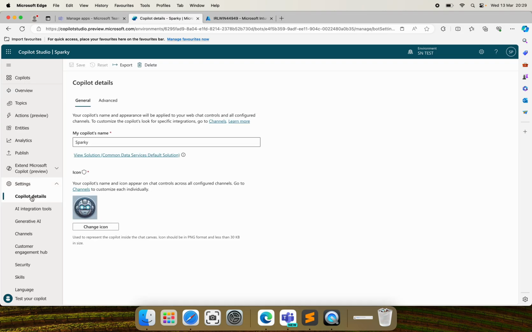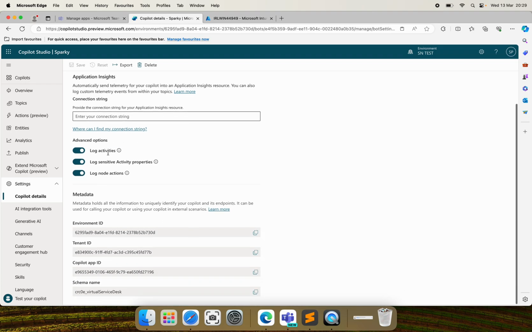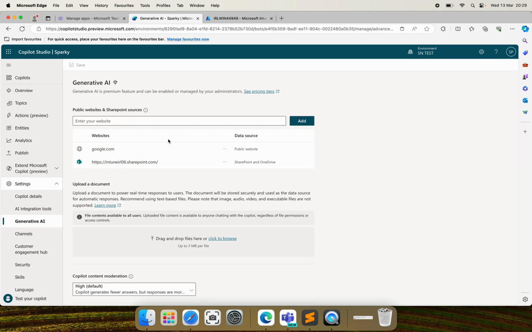Copilot details. So this is the name that I have given, Sparky, and the icon that I have uploaded. Advanced, I'm not putting anything specific here. AI integration tools, if you want to collaborate or integrate it with cognitive services, or if you have your own Copilot, for example created in Azure OpenAI, then you can use it. Generative AI, that's interesting. So I'm using generative AI to boost the Copilot reach.